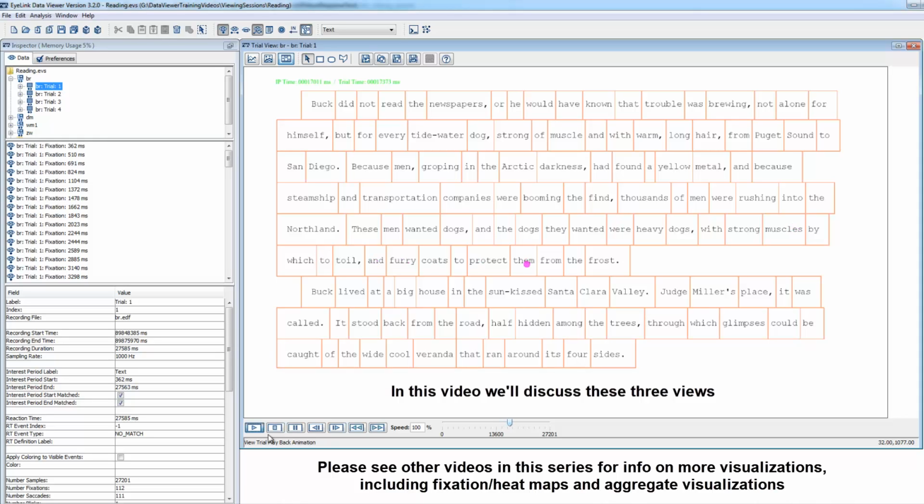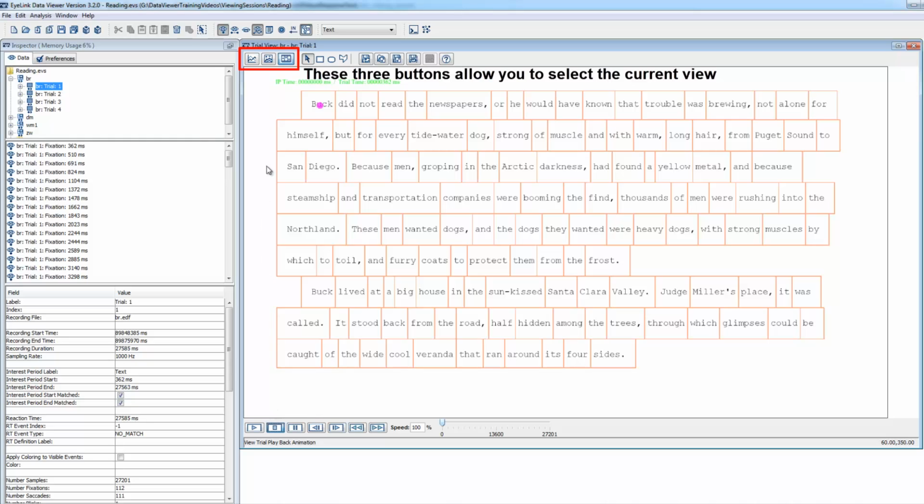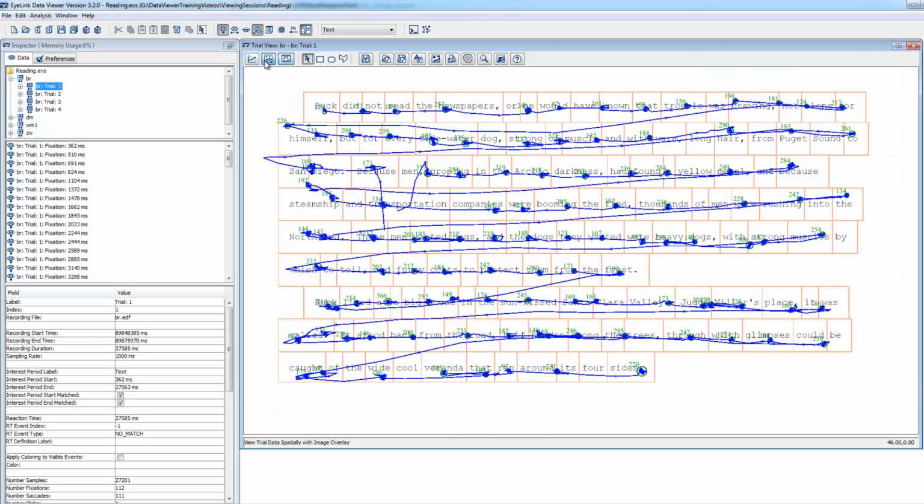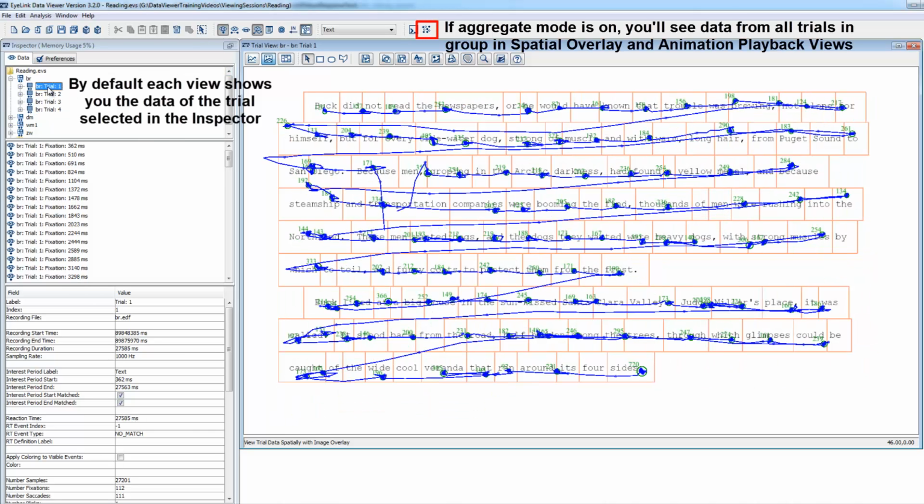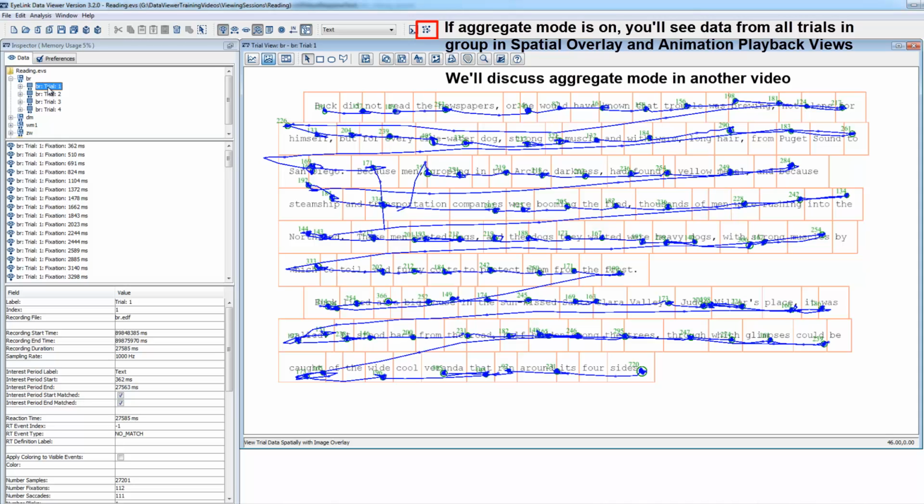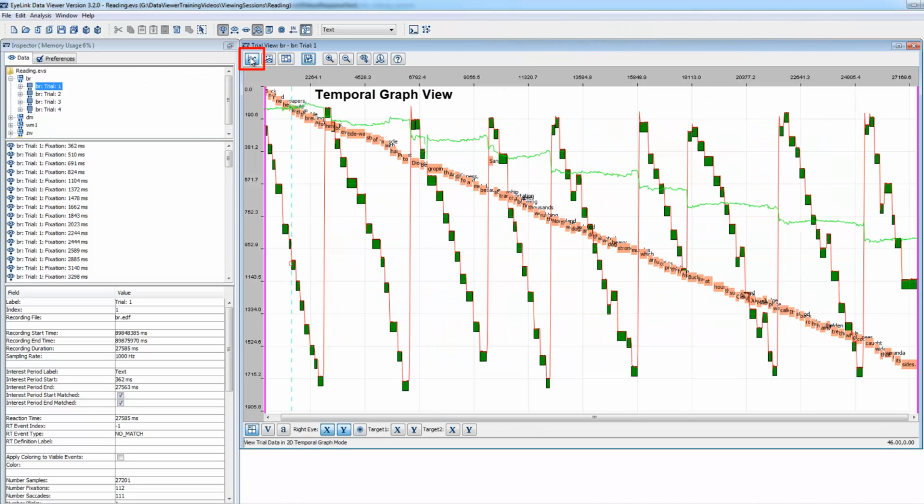The three buttons at the top left corner of the trial view window allow you to select its current view. By default, each of these three views will show the contents of the trial that is currently selected in the inspector. If you're in aggregate mode, then the spatial overlay and animation playback views will show the data from all of the trials of the group, as we'll discuss in another video. The first button on the left selects the temporal graph view.